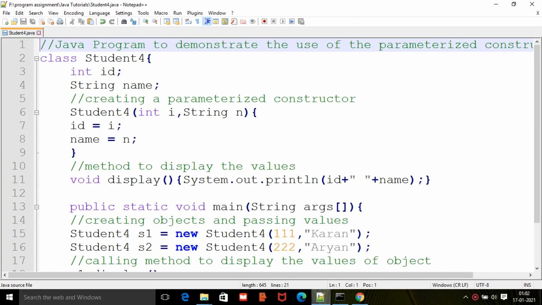First of all, we create a class with the name student4, and inside the class we create two instance variables, that is id and name, and then make a parameterized constructor, with the constructor name student4, and it has two parameters inside it, that is int i and string n. We assign id equals i and name equals n, and again create a method to display the values, that is void display, System.out.println id plus name.